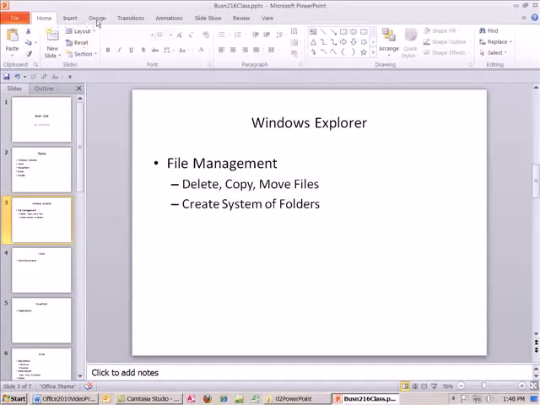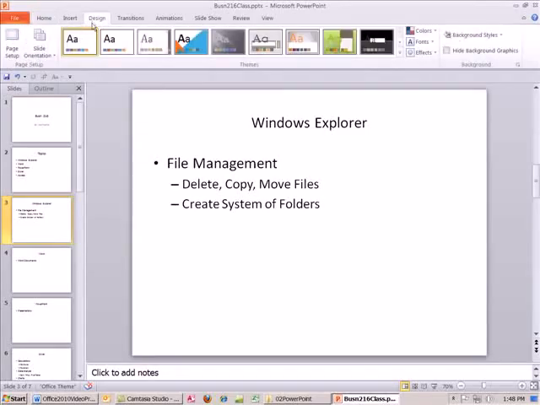Let's go over to the design. Right? If you've never used PowerPoint, I do remember the first time I saw a PowerPoint presentation, I couldn't believe how awesome it looked.